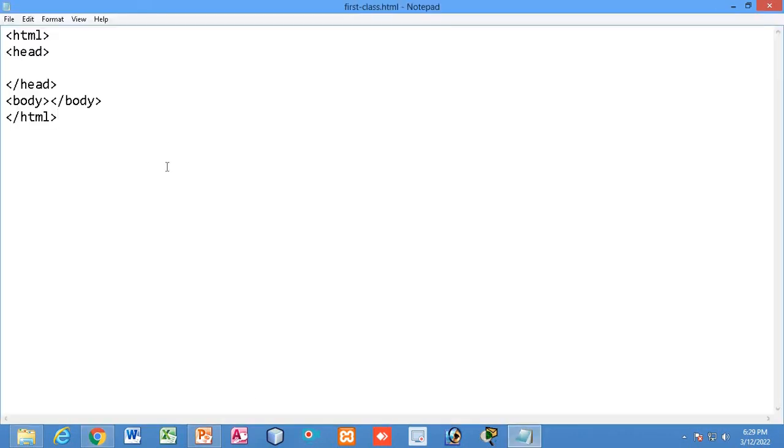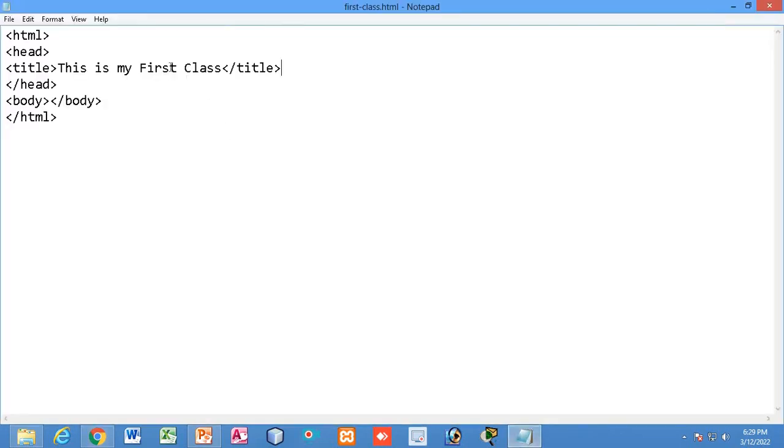But once I write it over here, this is my first class, inside the title, and save the file. Now you will observe over here that the title is printed. This is my first class. So if you give a title, this title will be printed in the title bar. If you don't give a title, that time the file name by default will be printed in the title bar. Okay, so now see the next portion, that is body.